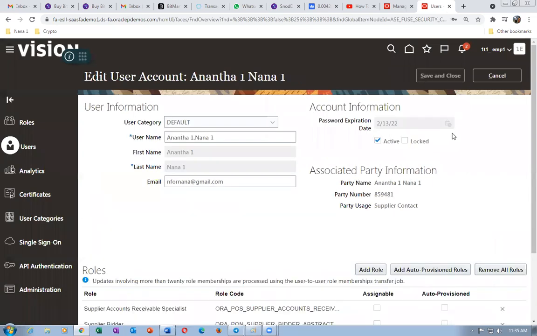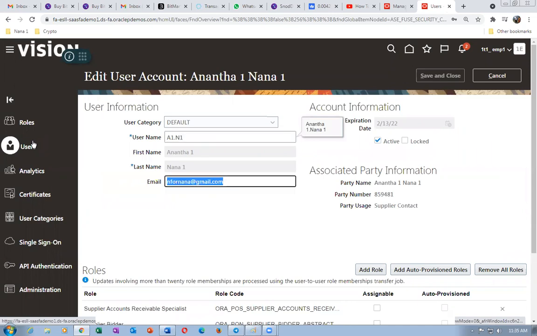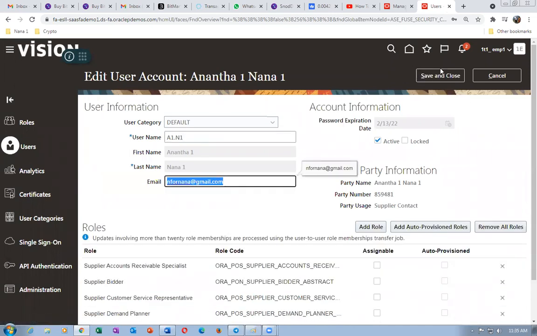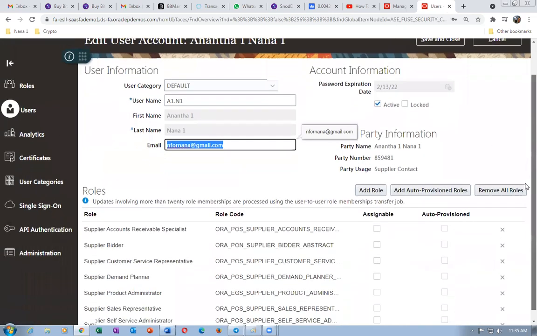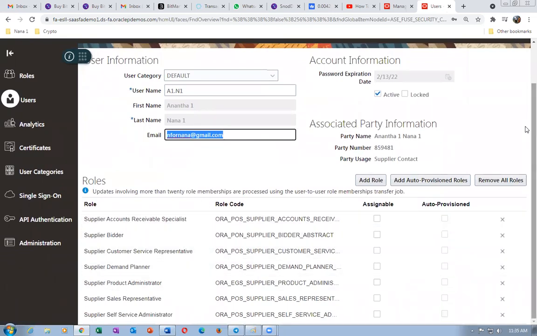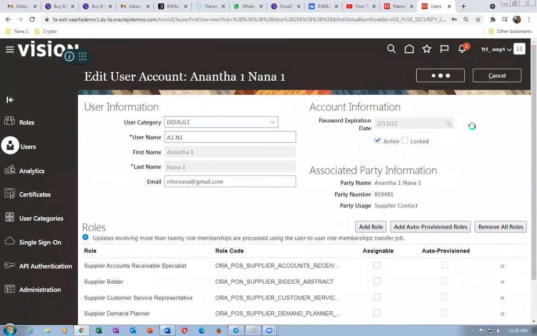And click on edit now. I'm going to change the username. So it's a1.n1. And that's it. Fine. So click on save and close. Now that's sufficient. Fine. These are the six standard roles given to the supplier, actually. It's okay. Fine. So click on save and close, by which the username of the supplier has now changed, actually.